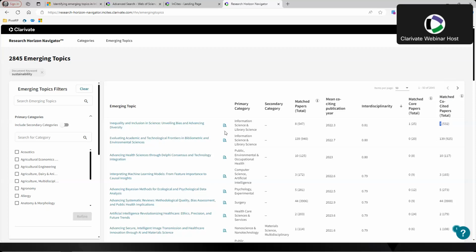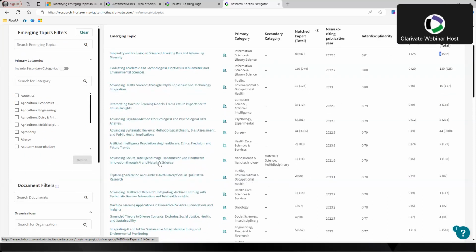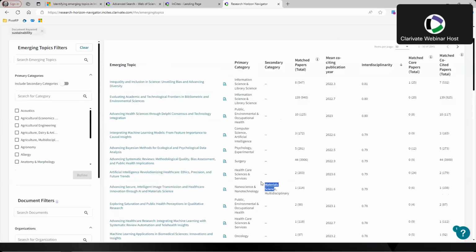And in here, you will see the categories. So when we talk about that topic, it's mainly papers in information science and library science. Some topics have a secondary category, right? For example, that is an interesting emerging topic: advancing secure, intelligent image transmission and healthcare innovation through AI and material science. So here we're talking about nanoscience, but since we're also talking about material science, it's also material science multidisciplinary, right?